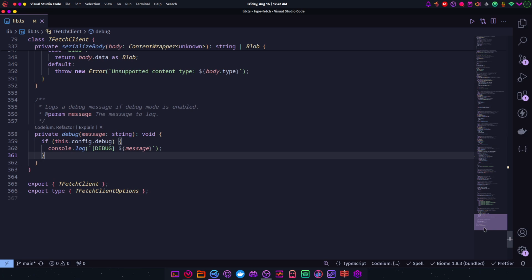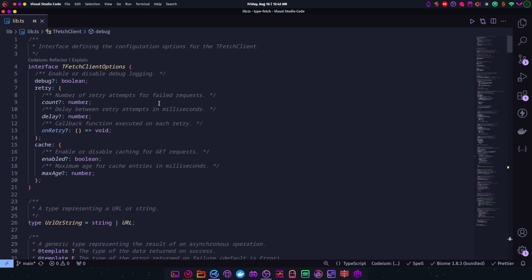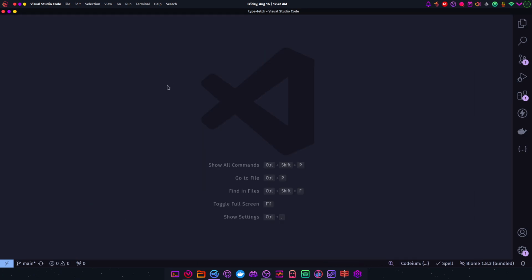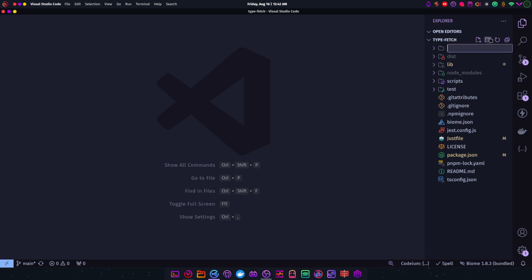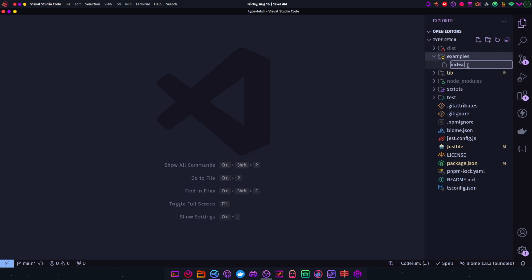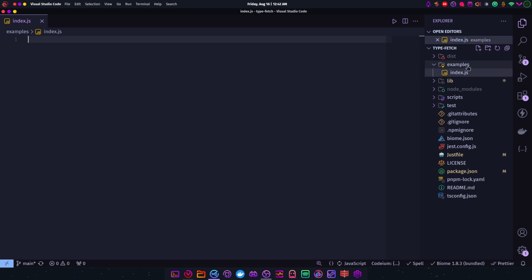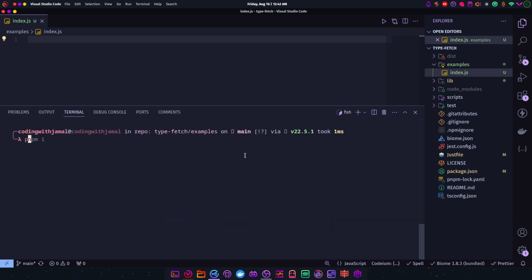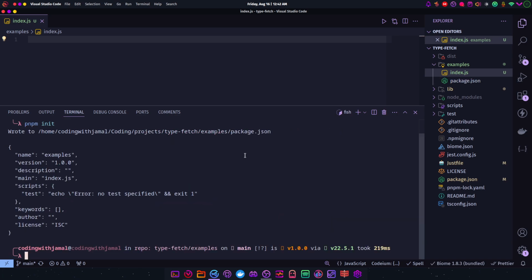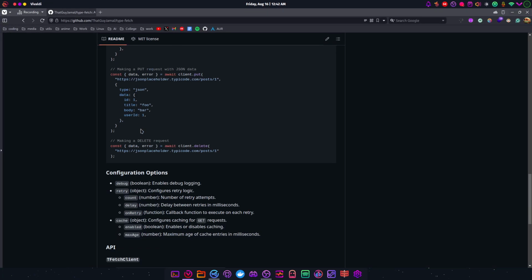So that's pretty much how the code works. I hope that was interesting. So let me actually try out the client, I guess. So I'm gonna just create a directory real quick. Samples. Let's do index.js. And let me copy the code.